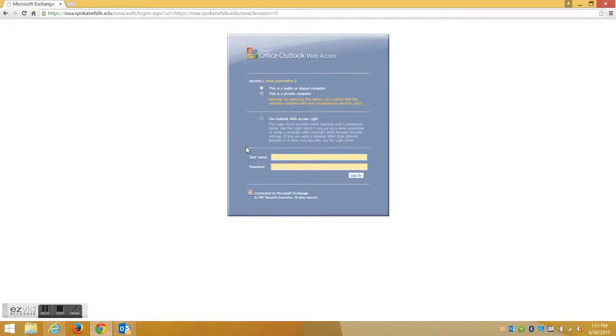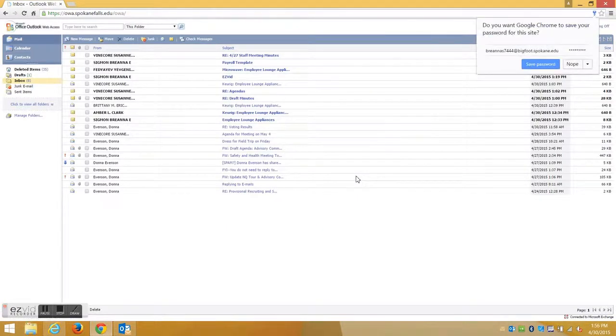So your username and your password is going to be the exact same information you use to log on to the Spokane Falls computers. So it'll be your full first name, your last initial, the last 4 digits of your student ID number at bigfoot.spokane.edu. So once more, your username will be your full first name, your last initial, the last 4 digits of your student ID number at bigfoot.spokane.edu, and then your password will be the same thing that you used to log on, and then you're going to click the log on button.